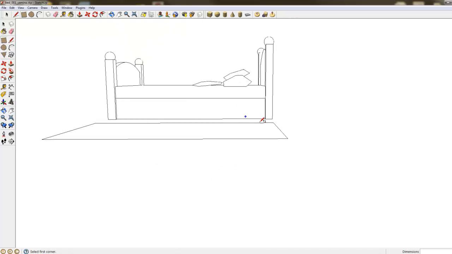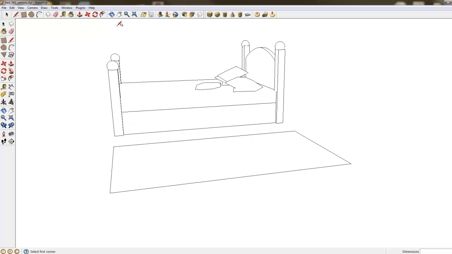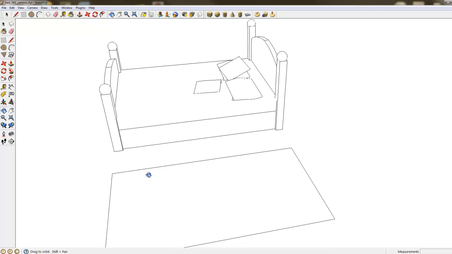Now, it's not exact with that side, but that's okay. We don't care about that. We don't care, Emmy.